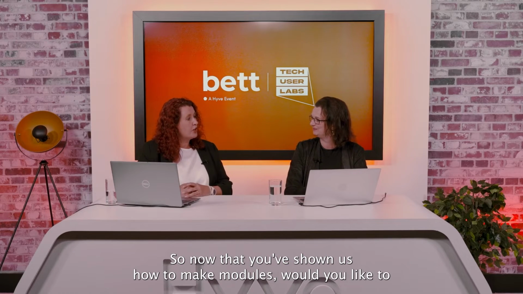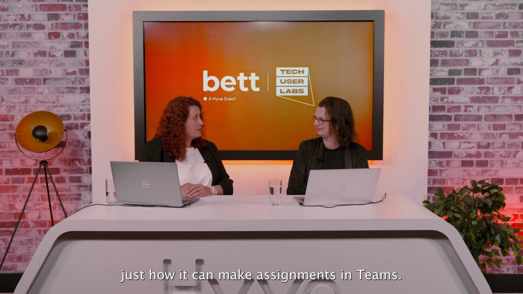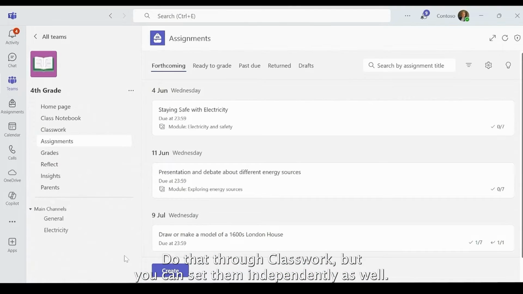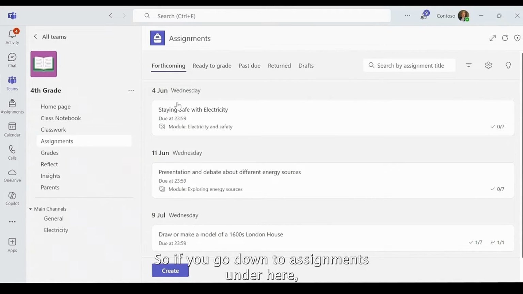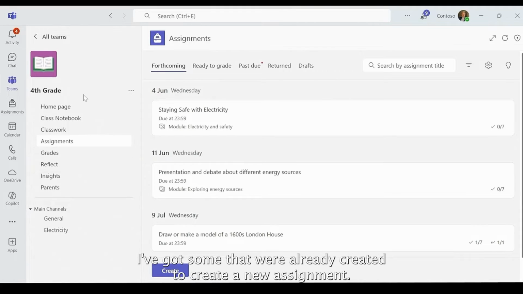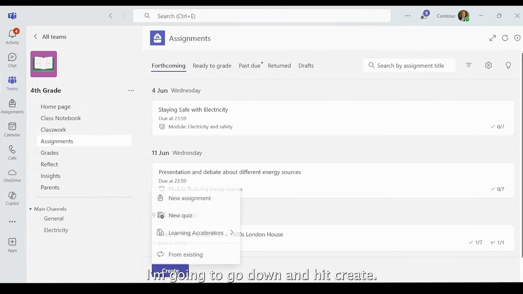Okay, so now that you've shown us how to make modules, would you like to show us how we can make assignments in Teams? Absolutely. You can, of course, do that through Classwork, but you can set them independently as well. So if you go down to assignments under here, I've got some that were already created. To create a new assignment, I'm just going to go down and hit create.